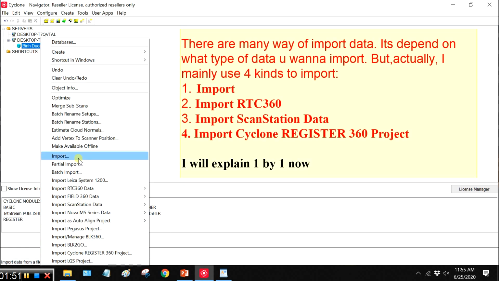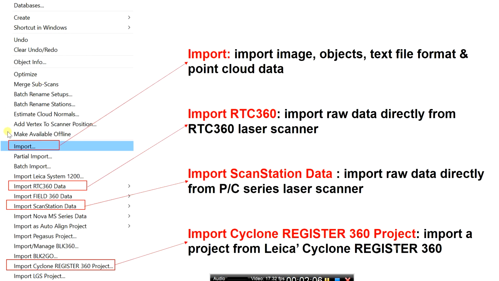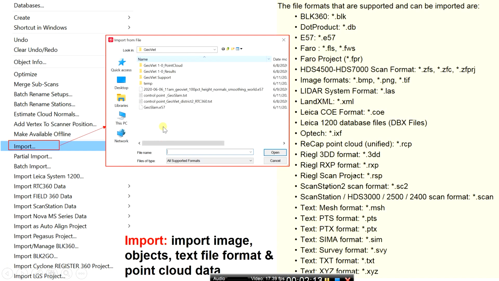There are many ways of importing data. It depends on what type of data you want to import. But actually, I mainly use 4 kinds of import: 1, 2, 3, 4. I will explain one by one. The first one is imports. The second one is imports RTC. The third one is imports scan station data, and the last one is imports Cyclone register to university project. So I will explain one by one.